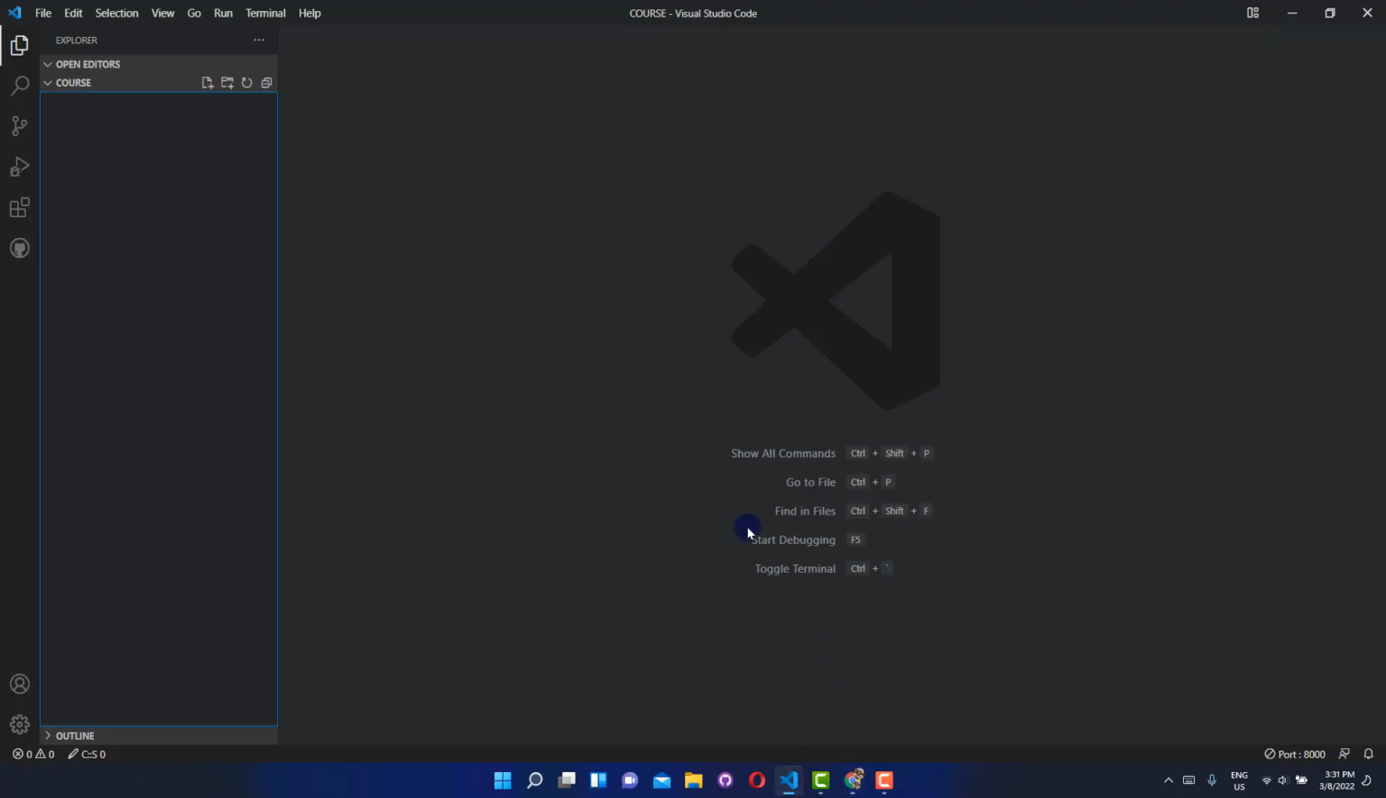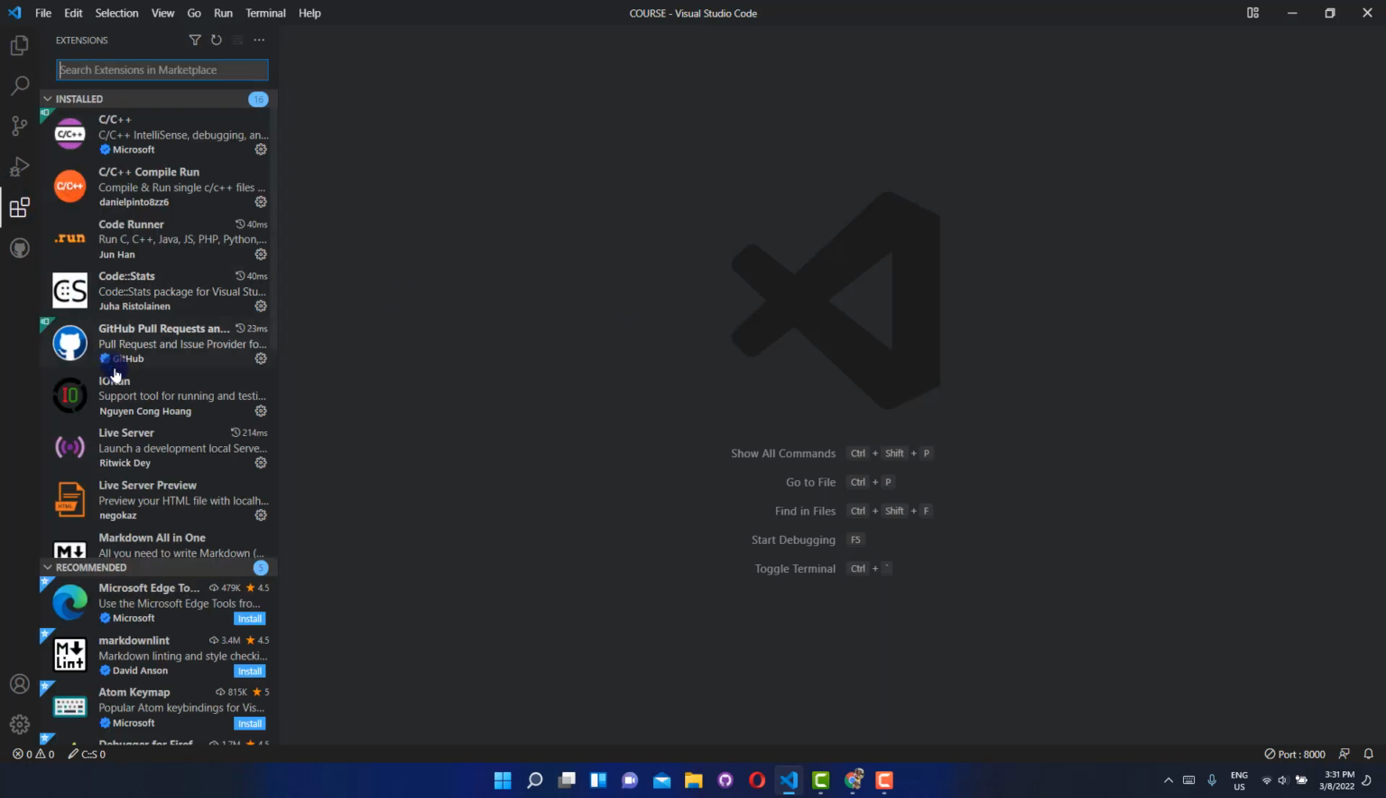Also, you need a functional IDE, and for IDE I'm going to use Visual Studio Code. You can use Sublime Text, Atom, or Visual Studio Community, whatever you want to use, but it should have the possibility for launching a live server.